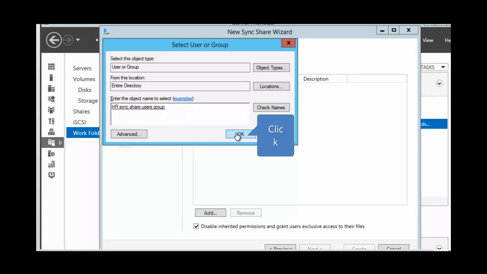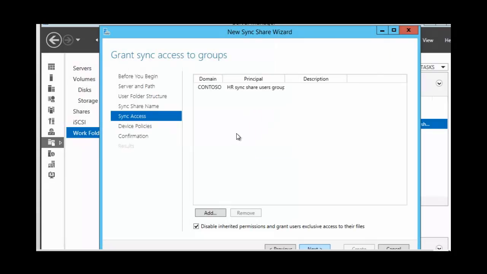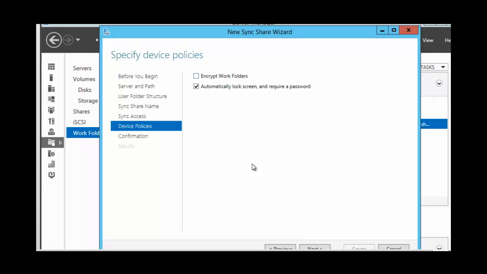So we go ahead now and click on OK. Once we see that that name is right, you could go ahead and click on OK. Then we're going to click on next to continue. And if you see here, we already have by default automatically lock screen and require password. We can uncheck that if we want to. We're going to enforce the encryption of work folders here. So this is where you come in as the administrator. You can actually control the user's data. So you're saying that the data in the work folders should be encrypted. So we're going to click here on encrypt work folders. Then click next.